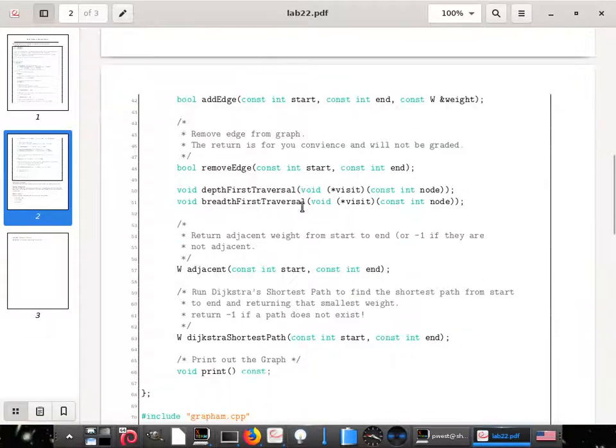Alright, well we talked about that, that's great. Alright, now we've got depth and breadth. No! How can you not like these two? They're great.